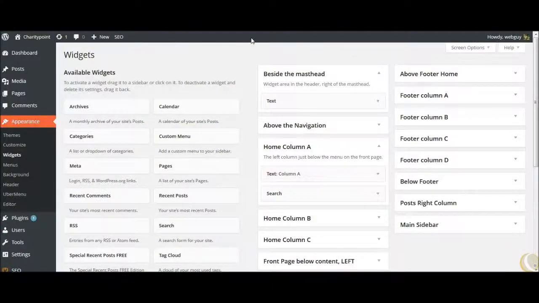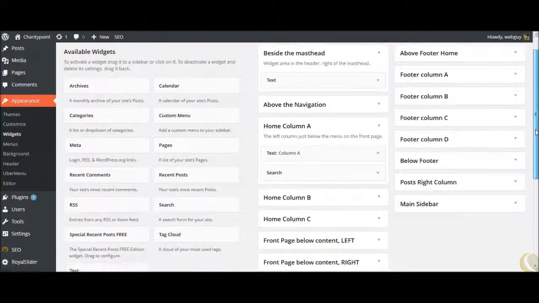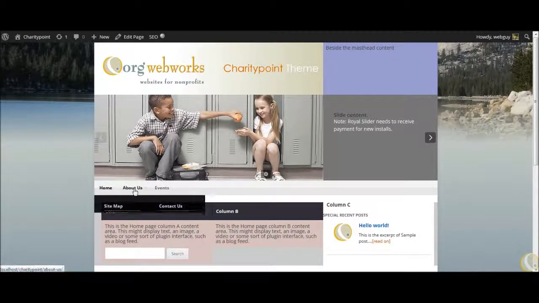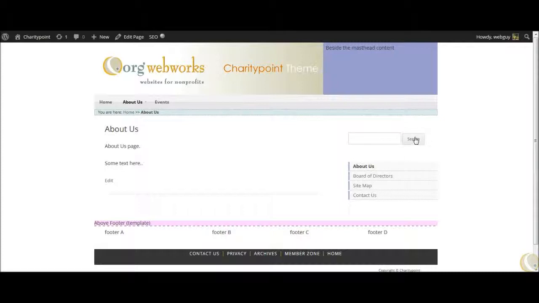Let's look at some other possibilities here. One that you'll have to do quite often is if you're working with little sub-menus. Now, if we take the main sidebar, and main sidebars are, at least primarily, for your pages, they'll exclude posts. So if I go back to home, and I go back to an About Us, which is a page, we're going to see two things. We're going to see a search and a little sub-menu here.